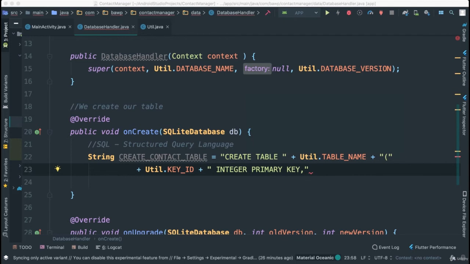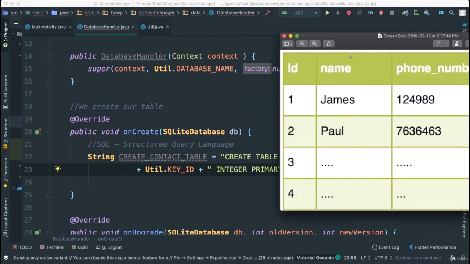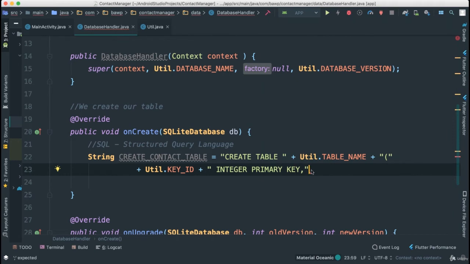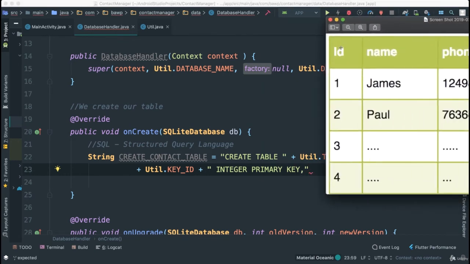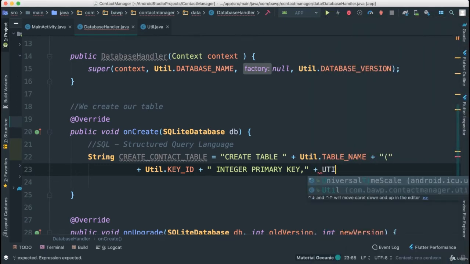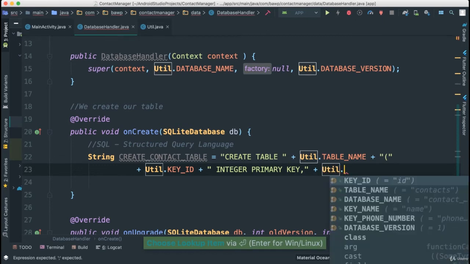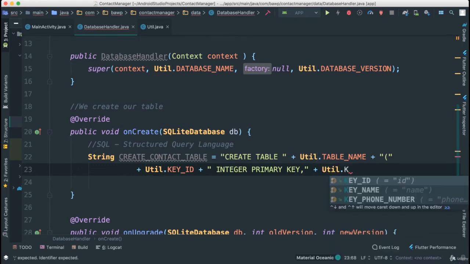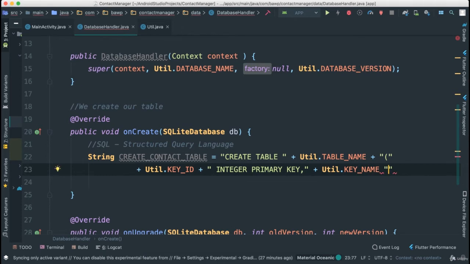So now we've added our key ID here, we need to add name. We're going to do the same thing here. So after our comma here, because this comma is separating each of these columns, right? We're going to say plus util again dot key name. Now what type of key are we looking for here? Well, this is going to be a type text. So I'm going to say plus there because we're concatenating. So it's going to be TEXT. Put a comma there.